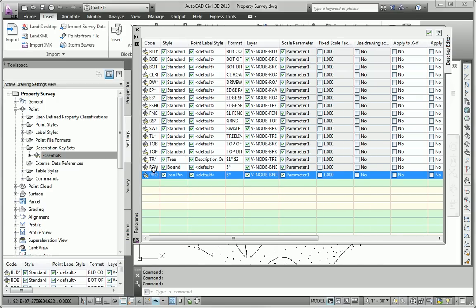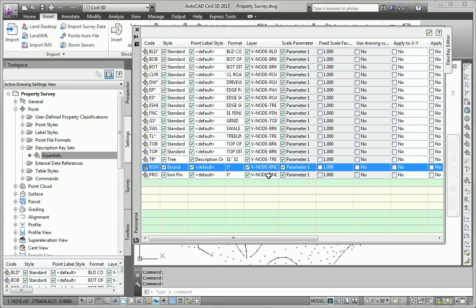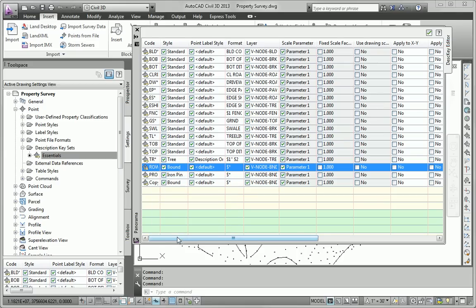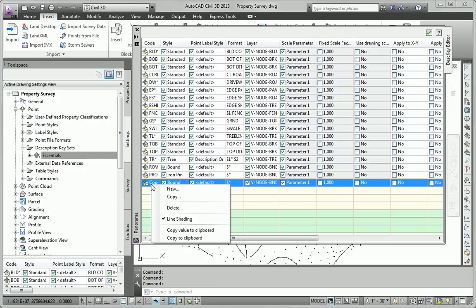Now I do want to point out that there was some duplication between the two description keys. You can right-click and copy, and it'll bring down all of the same information. And so if you've got a lot of things that are the same from one description key to the next, you can use the copy trick and save yourself a few keystrokes.